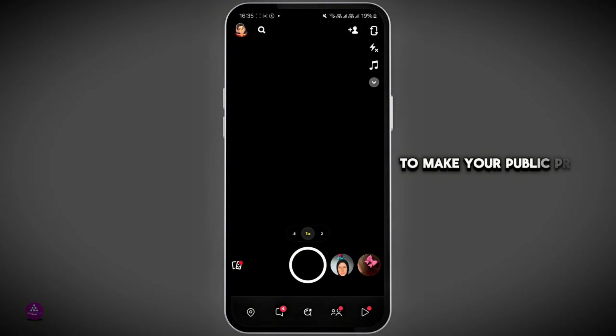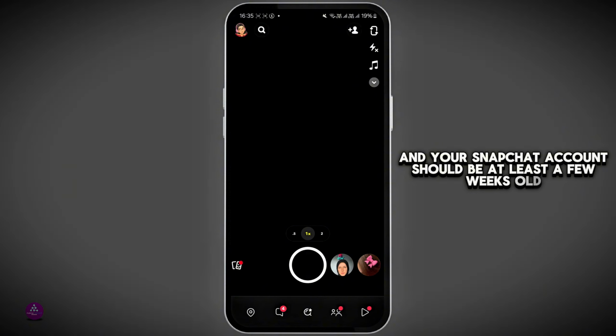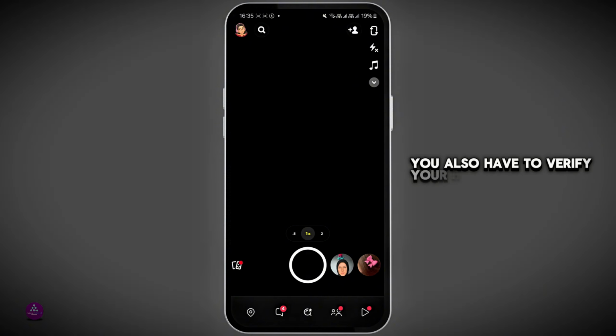To make your public profile visible, you must be at least 18 years old to create it, and your Snapchat account should be at least a few weeks old. You also have to verify your birthday in settings, and then you also need to allow the public visibility.